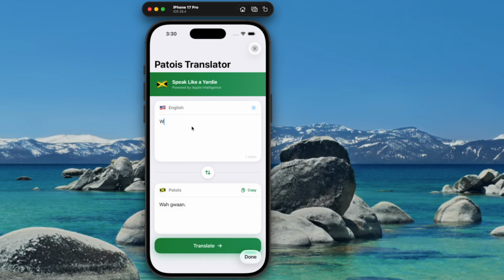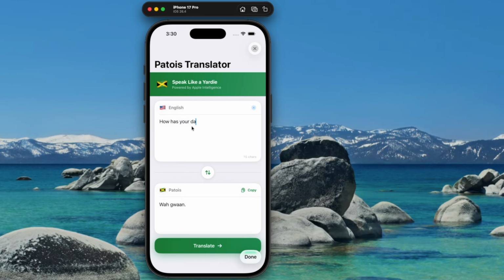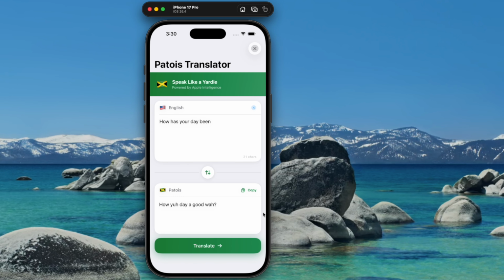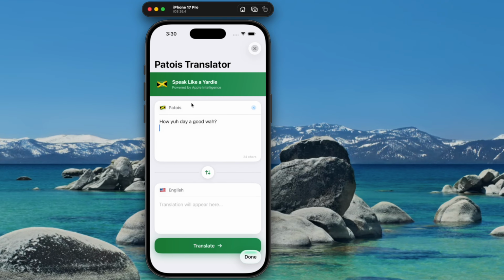And then I could say, how has your day been? How your day a good? How your day a good one? Not the best. Again, remember, it's an AI that's inside the iPhone. It necessarily wasn't fully trained on Jamaican data. But that's why we need to start build our own AI models, as the artists, build our own tools for what we need. Alright, let's just clear that one.